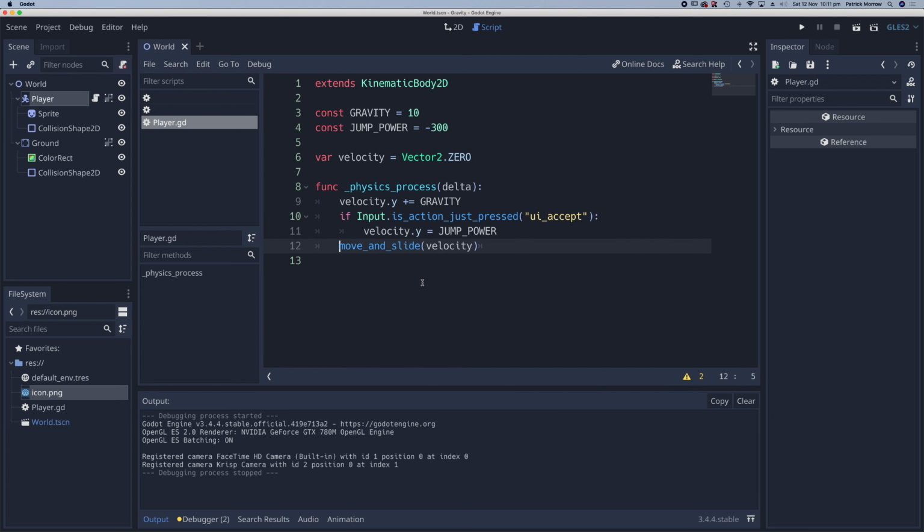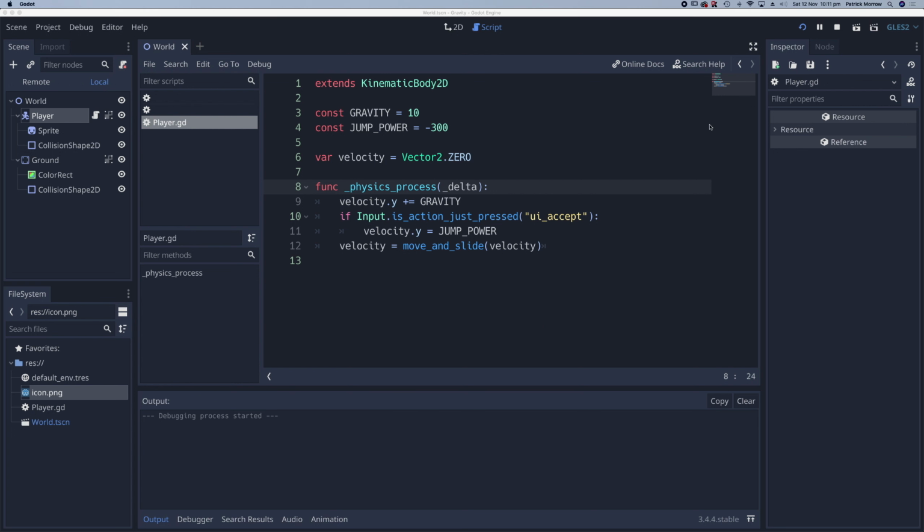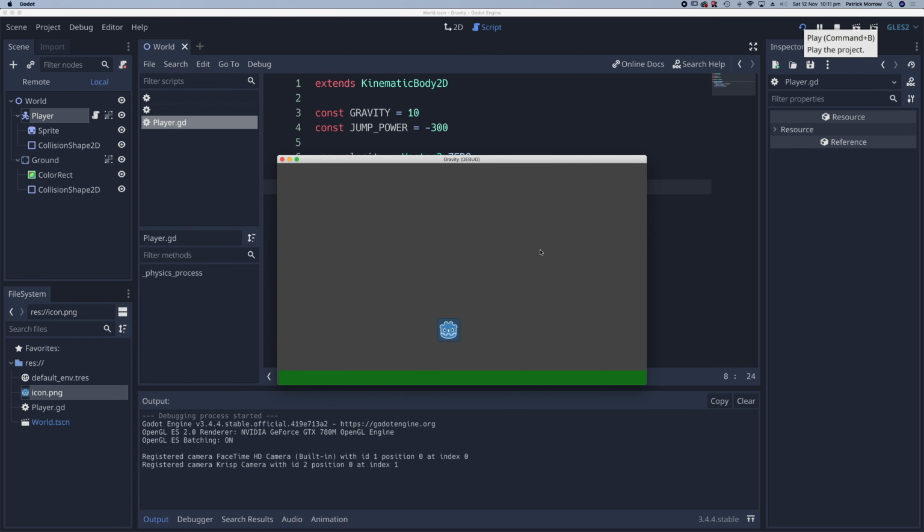Let's just add in here, velocity equals. So every time this move and slide occurs, we do get an output number here, which we're setting as velocity. And the other thing we're not using is delta. It's actually built in here. We just put an underscore in here just to get rid of that little error down here, little warning triangle. And click on play. And there we have our player is jumping.